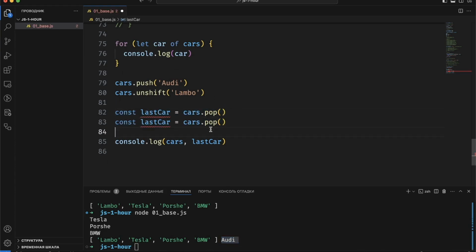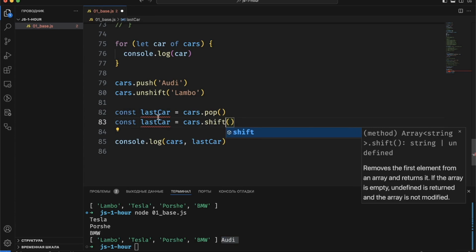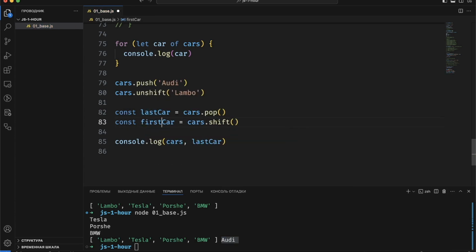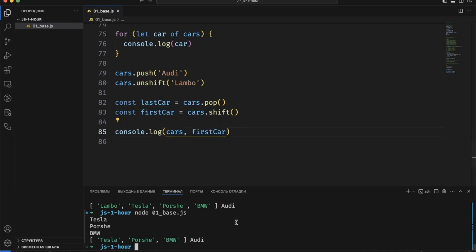Similarly, there is the method shift, which also retrieves the first element of this array, meaning here we write first car. If we look closely, you can see that the Lamborghini has been removed, but the value of the Lamborghini is still present in the constant first car.